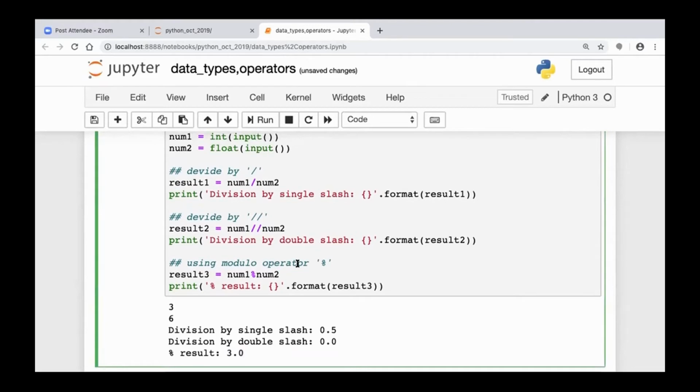Modulo operator, what it does, it gives you the remainder of the division. Let's say, for example, when you divide 10 by 5, what is the remainder here? 0. Right? So it will display 0. But when you do 11 divided by 5, what is the remainder? 1. So it will give you 1. So modulo is used for that. If you have come across finding if a number is even or odd in logic, we'll use a lot of modulo operator.